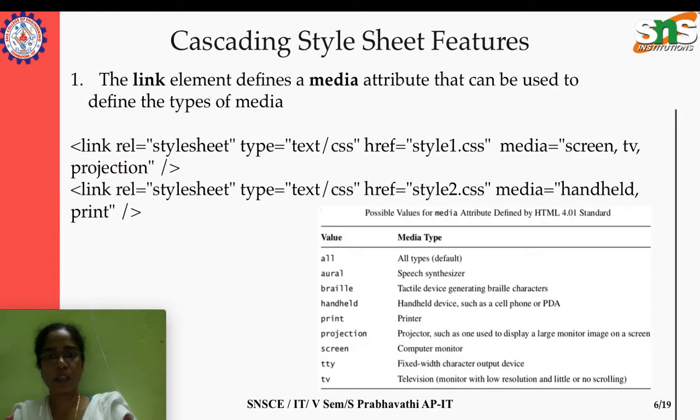Coming to the features of CSS. The main feature is that while linking the CSS file to the HTML, we could mention the media. Media says the target media, that is, the devices the page we have designed is mainly optimized for. Media can take any of these values. For this attribute we have different media values.